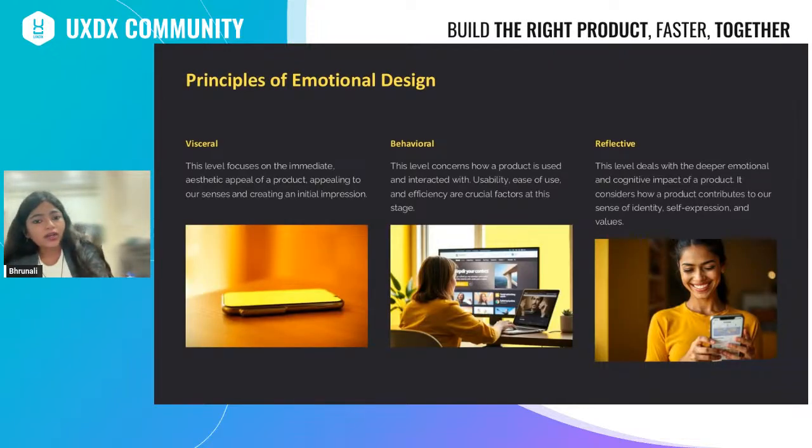So moving on, we must understand the principles when we talk about emotional design. I think almost everyone, especially the designers, must be aware of all these concepts, but not particularly in terms of technical terms. So let me take you to this.